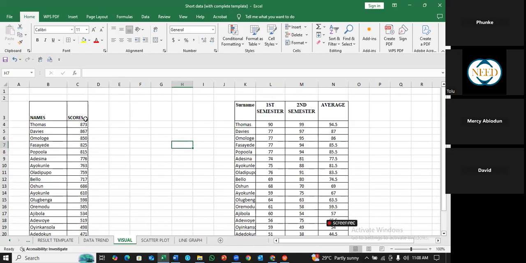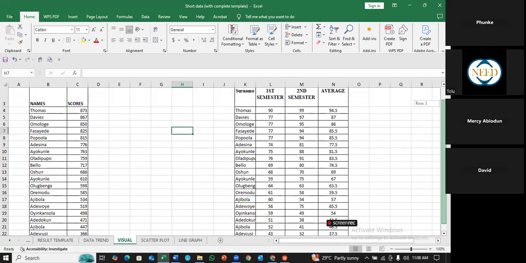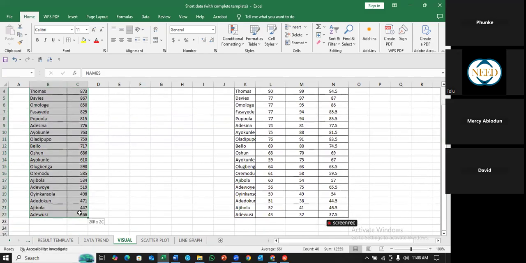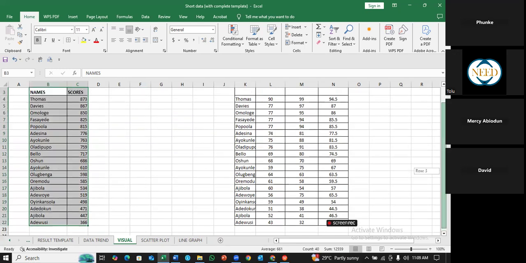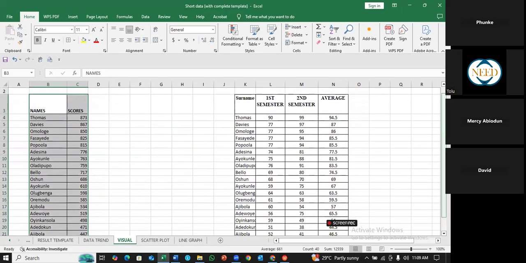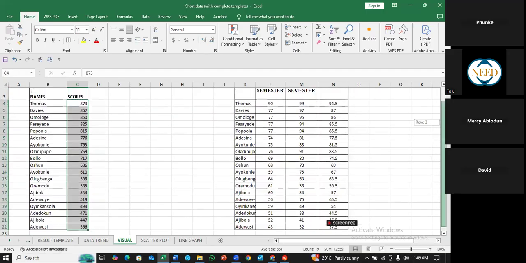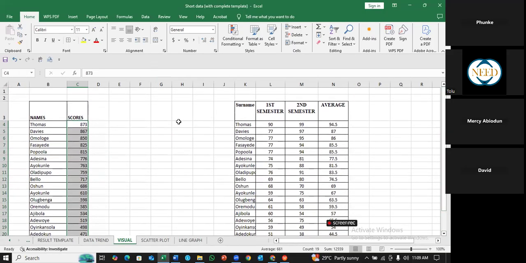We are going to chart. But let me quickly do something with these scores before we go to charts. It's also a trend. I want to use an indicator to group these scores. Let me highlight the data range, because I want to group it in colors.